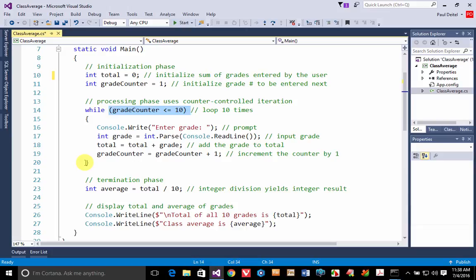If the statement has only one statement in its body, then you don't need the curly braces, but we always include them as a good programming practice. So if the condition grade counter is less than or equal to 10 is true, which it is at the moment because we just set it to 1, then we're going to display enter grade.